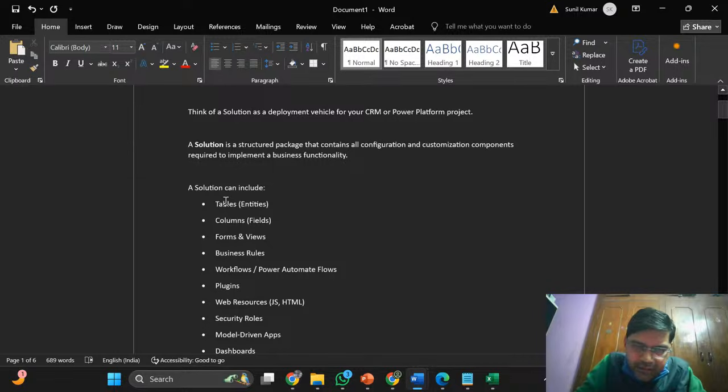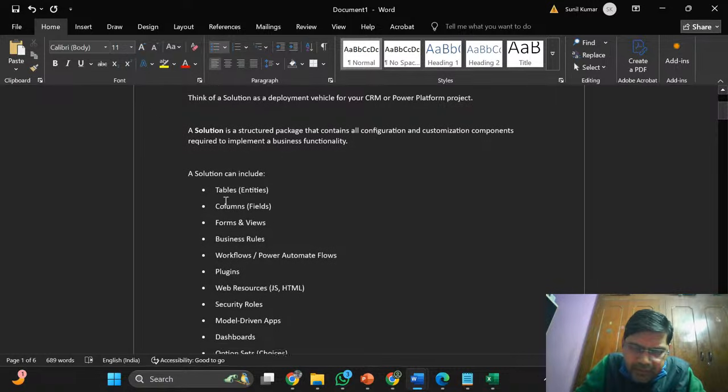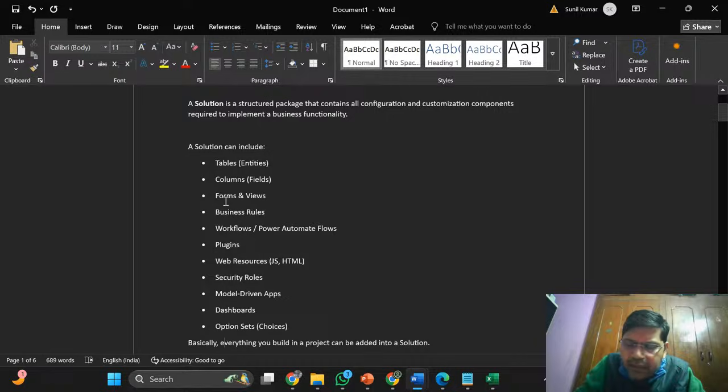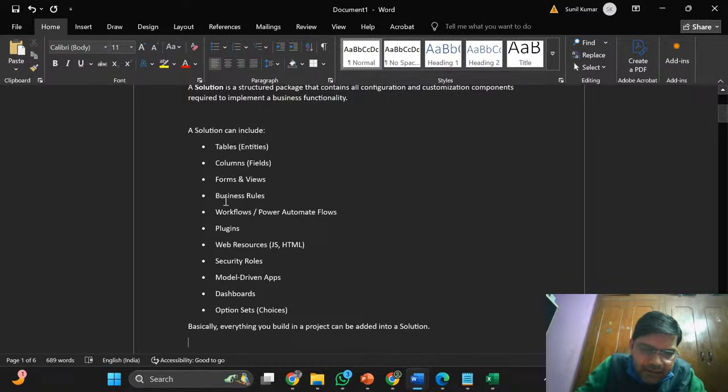what I have showcased practically: tables, columns, forms, views, business rules, workflows, plugins, web resources, security roles, model-driven apps, dashboards, option sets. I will show you what types of components we have, but basically everything you can build, you can add as a consolidated component.